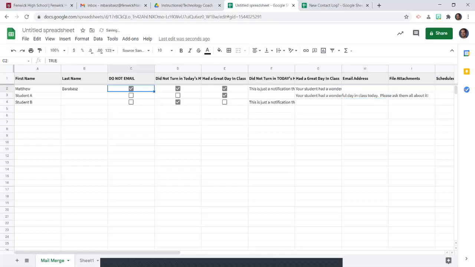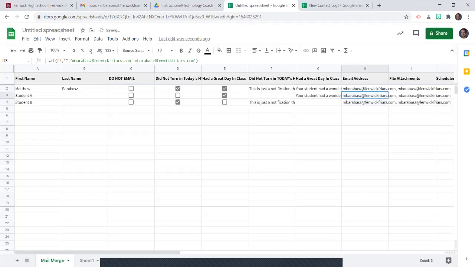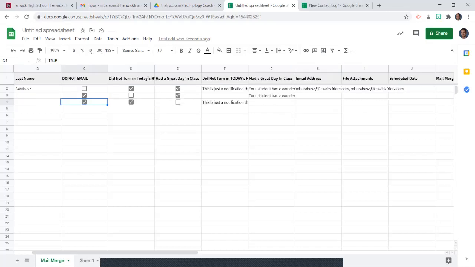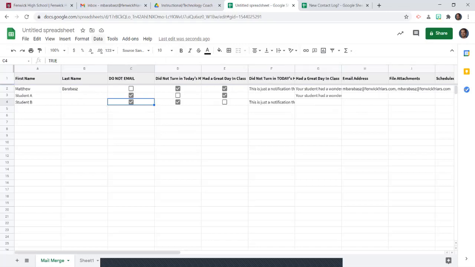So if this is do not email, this is now blank, meaning it will not send an email to this person. If it is unchecked, that means I want to email them. We can see that these emails are in here. So this is a little bit of work, because you will have to type all your students' emails. We can copy this formula down. However, student A does not have my email address, nor do the parents. So you will have to change the student email depending on what it actually is. And then all we need to do is to actually create our email.